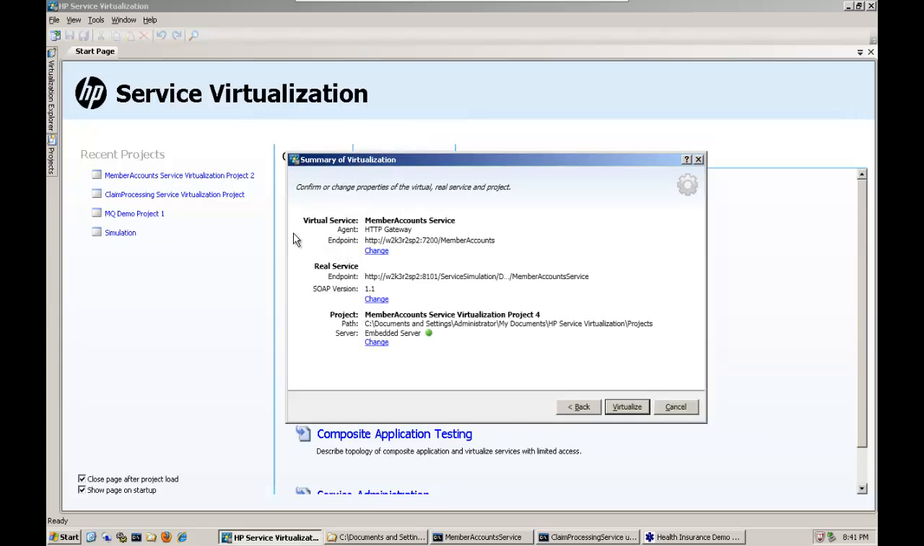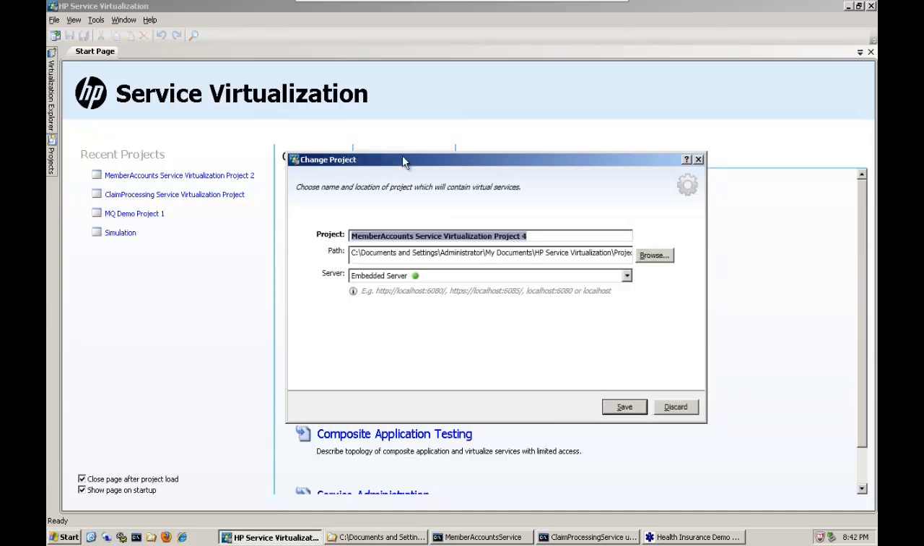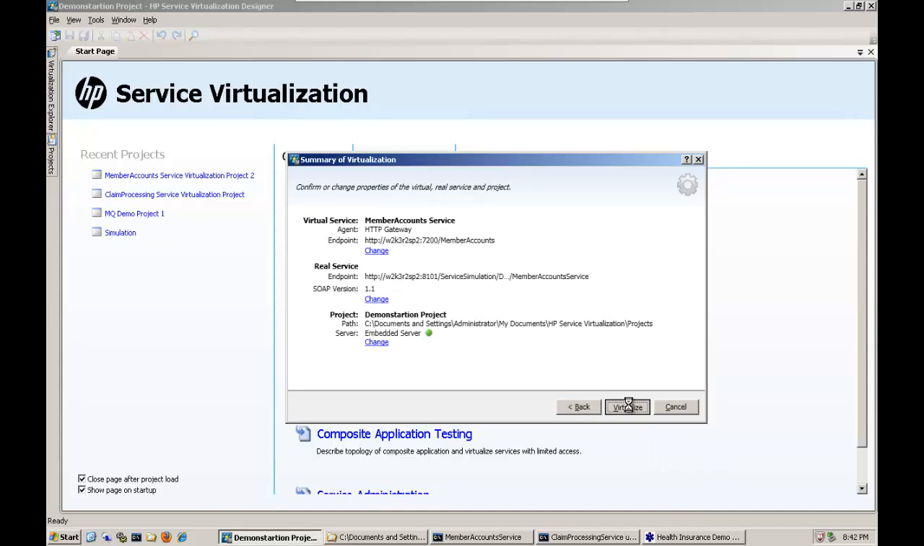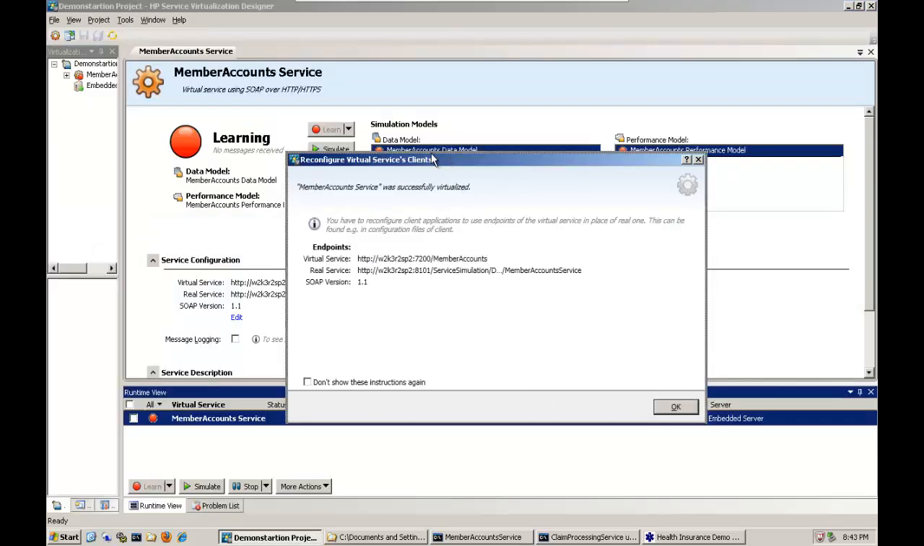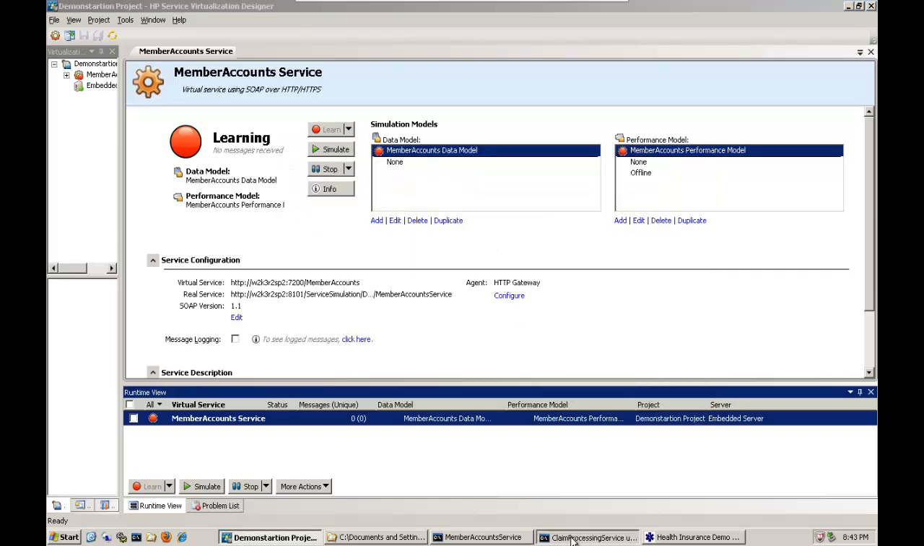Now we are presented with virtualization properties. We're given the option to change any of those details. In this demonstration, we will select to change the project name. Once we click on Virtualize, Service Virtualization Designer creates a new project for us. The new project has been created, and we are reminded to reconfigure the client to make sure that it now points to the virtual service rather than the real service. We have already done that.